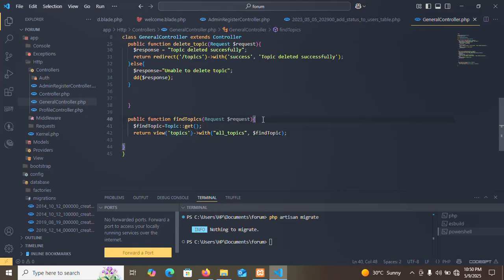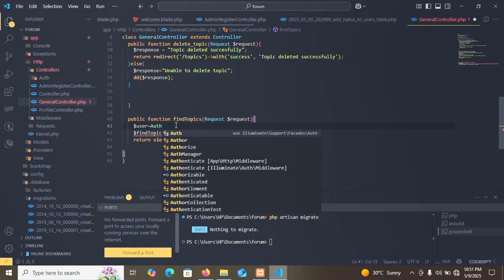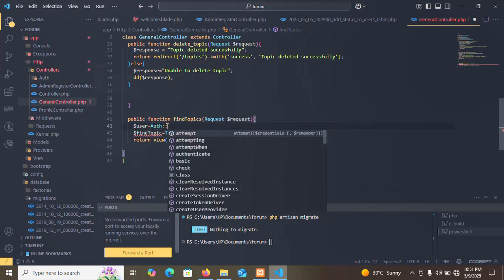Now we want to check something. If the current person that is logged in is not an admin, what do we do? We need to return them back to the home page regardless. That means they can't access the topic page. So we say $user equals Auth, and then use Illuminate. You can see the class, it guesses it for you. So Auth, because there's an Illuminate facade called Auth, which stores all the logic for any authenticated user.